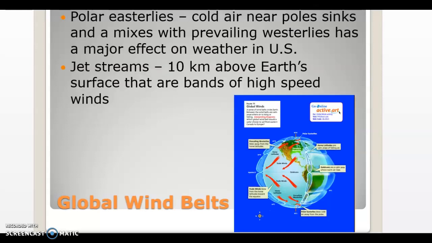Okay, last thing is the polar easterlies. These are going to be found near the poles, basically. This is cold air that sinks, and it mixes with the prevailing westerlies, and again has a large effect on our weather, especially during the winter time, allowing colder winds to blow in from the north because they mix in with those prevailing westerlies, since those two global wind paths butt up against each other. Jet streams are found 10 kilometers above Earth's surface, and these are bands of high-speed winds.